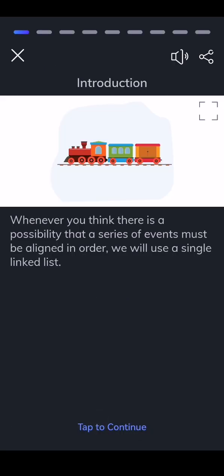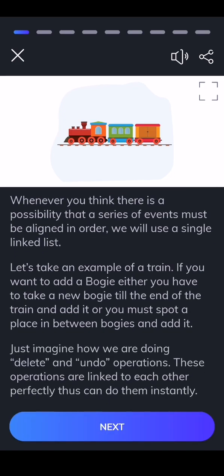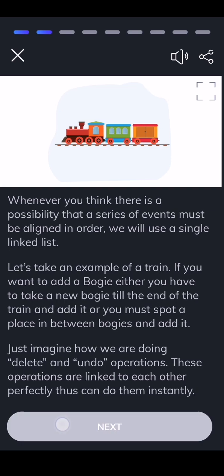Whenever you think there is a possibility that a series of events must be aligned in order, we will use a singly linked list. Let's take an example of a train. If you want to add a bogie, either you have to take a new bogie to the end of the train and add it, or you must spot a place in between bogies and add it. Just imagine how we are doing delete and undo operations. These operations are linked to each other perfectly, thus we can do them instantly.